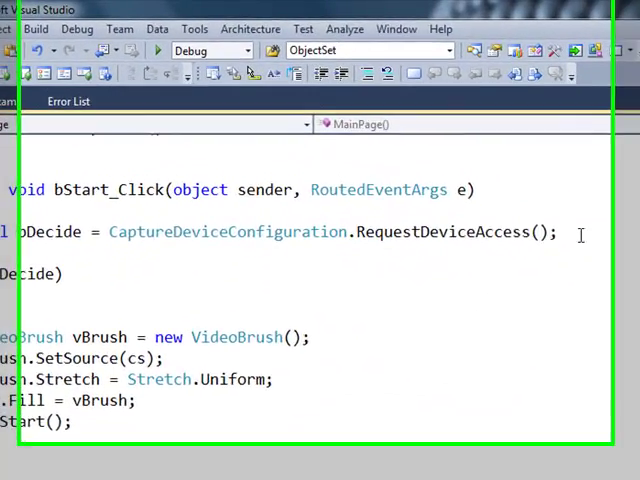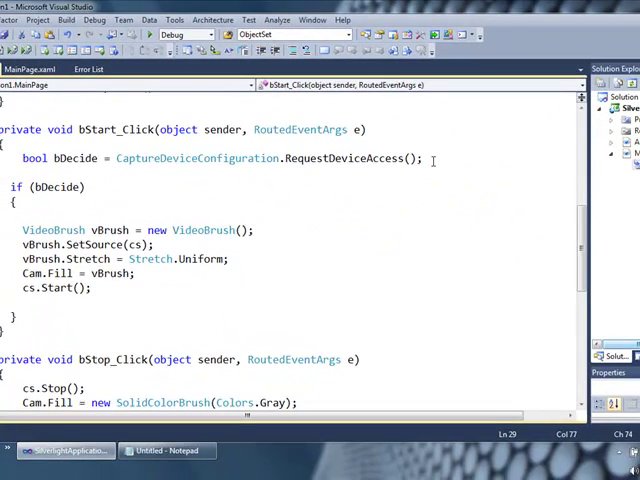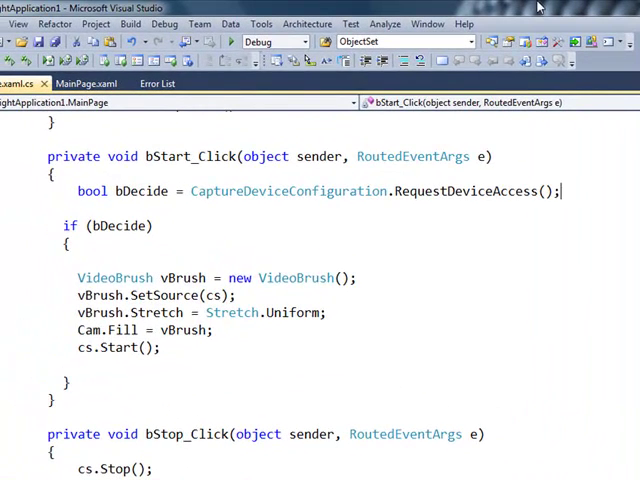We usually get a confirmation message box from the user. So Silverlight is going to ask whether he wants to allow the plugin to access the web camera or not, as the plugin is going to access the hardware device. Whenever it is going to access the hardware devices, this type of message is what the plugin is going to put to the user. So depending upon the user response, we are going to forward or cancel the action. So here I'm going to capture the device configuration and request the device access.